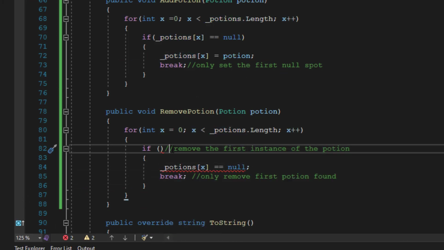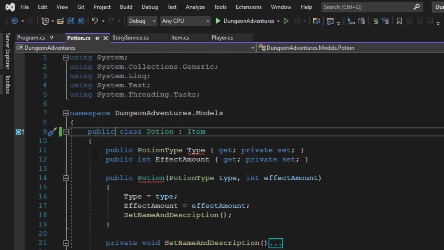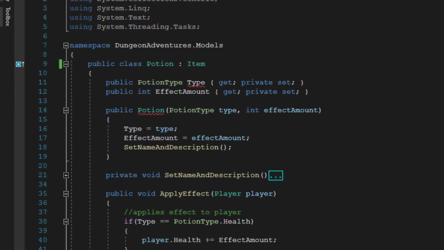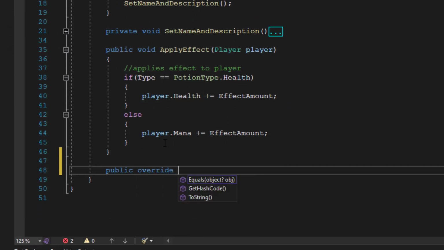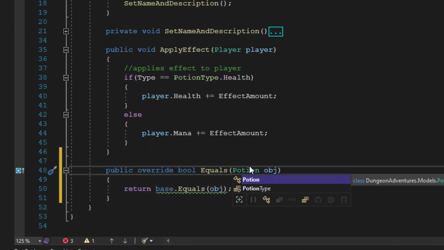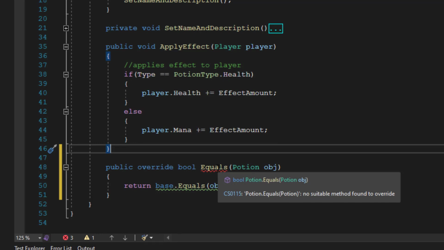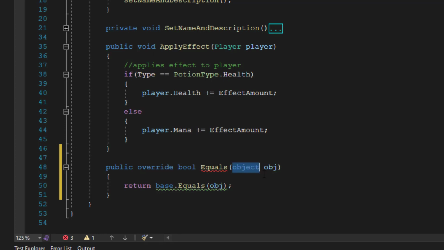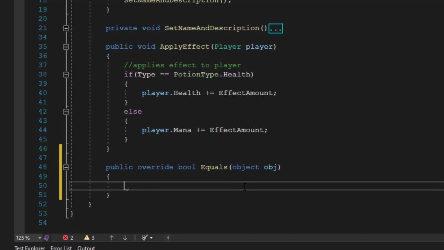Add a new public override Equals method to the Potion class. When we override the method, the parameter is set as an object. If we try to change that to Potion, the method can no longer be overridden. So we have to keep it as object. However, in order to compare two potion objects, they both need to be Potion objects. So we need to cast the object to a Potion type.